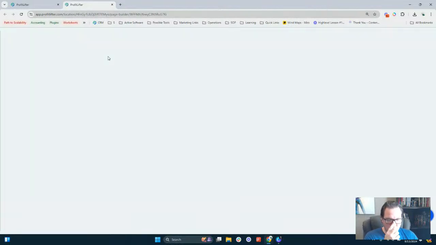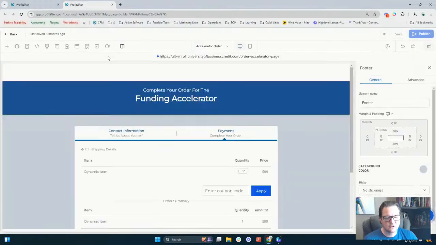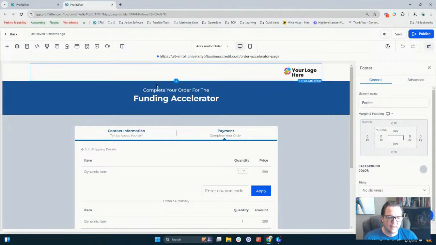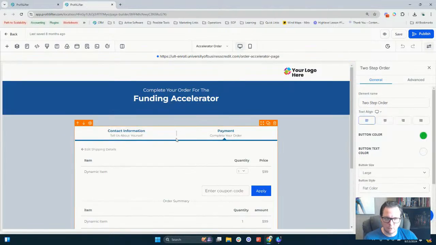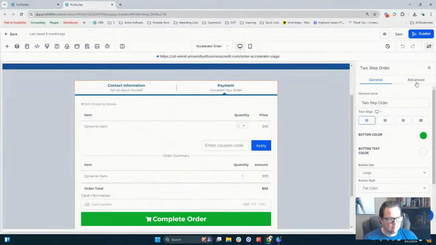So when you're looking at your payment forms, this is how you create landing pages. This is kind of the traditional way of collecting payments online. And this 2-step order form, there are some really cool features in here, which is why I like using this.